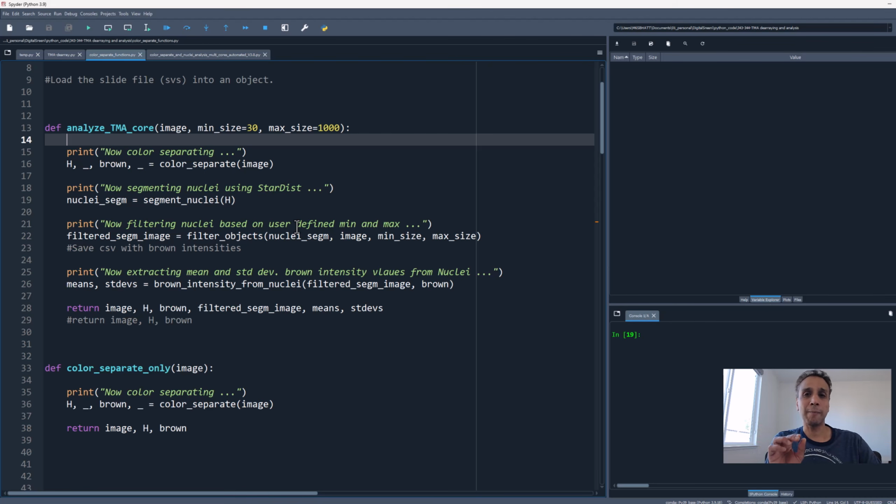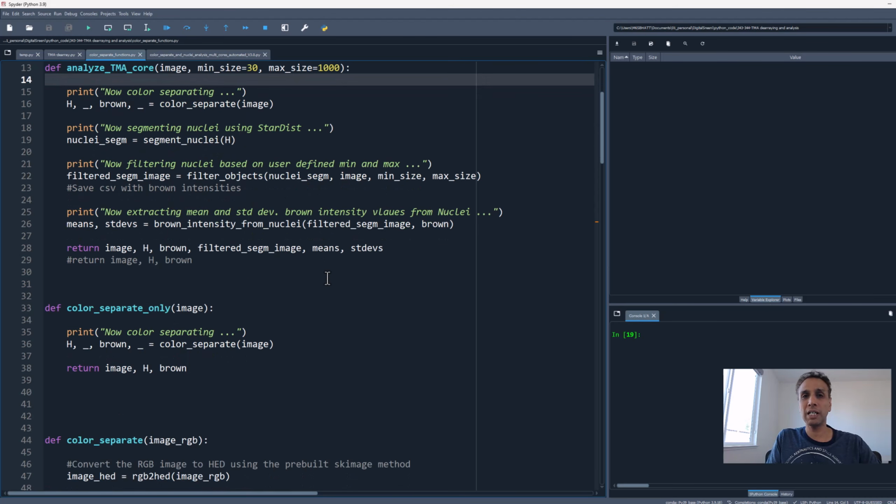StarDist is a deep learning model that I'm going to use, which does an amazing job for the most part, but you may always have some nuclei here and there. Anyway, I'm going to filter them based on minimum and maximum size. And then I'm going to get the mean and standard deviation of the brown intensity values from the nuclei locations. Once the nuclei are located, using the blue image, we are going to extract the brown intensity from the blue pixels where we have nuclei. I hope that's not confusing. All we are trying to do is ask, what are the cytoplasmic intensity values, for example, from the areas where we have nuclei, if that makes any sense.